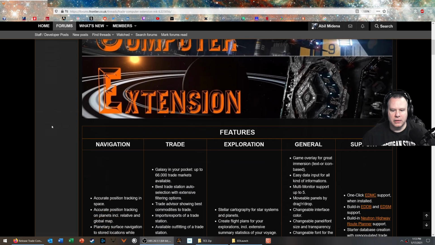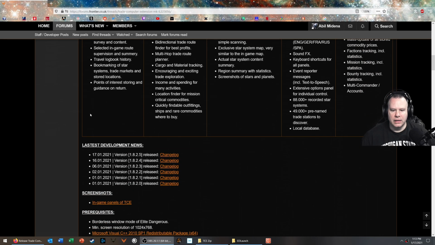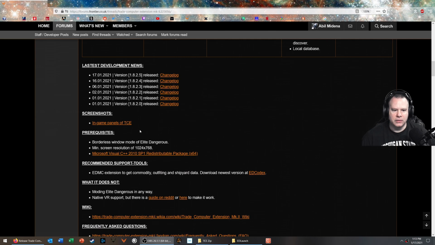TCE, Trade Computer Extension, it talks about here some of the features that it has, and you can go through those on the forum page. I'll put a link to that down below as well, so you can link straight to this forum thread. And it talks about the latest releases. You can look at change logs if you need to. There's some screenshots of in-game panels, so you can get an idea of what it looks like, or what it's supposed to look like, before you install it.